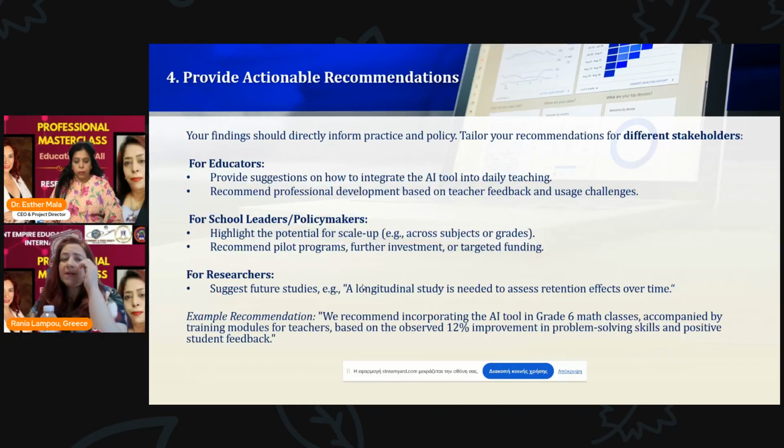So then we need to provide actionable recommendations, because our findings should directly inform practice and policy. Then we can tailor our recommendations for different stakeholders. If we talk about educators, then we provide suggestions of how teachers can integrate the tool into daily teaching. We can recommend some strategies on this, and we can give them feedback. And if we are addressing school leaders or policymakers, then we have to highlight the potential for scale-up. We can recommend pilot programs, further investment or targeted funding. For researchers, we can suggest future studies.